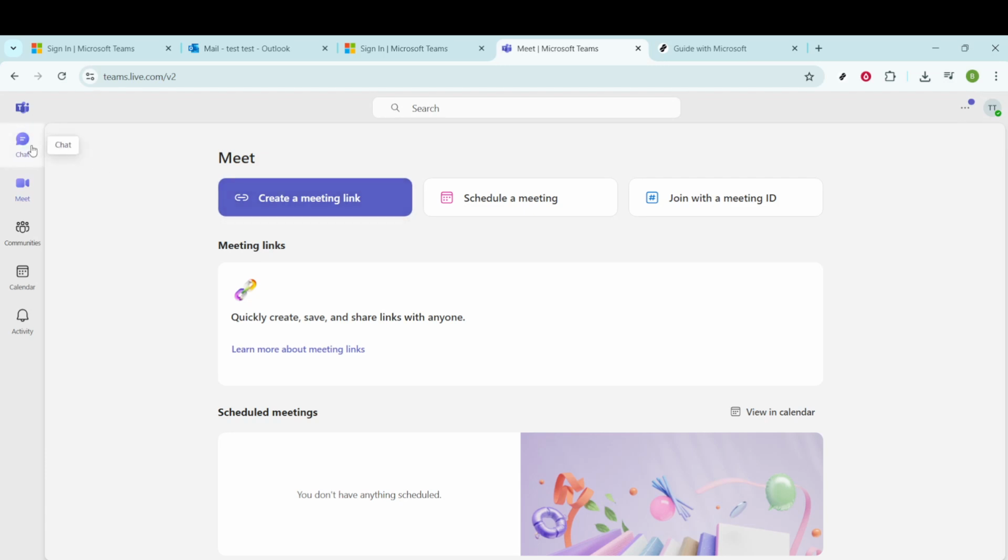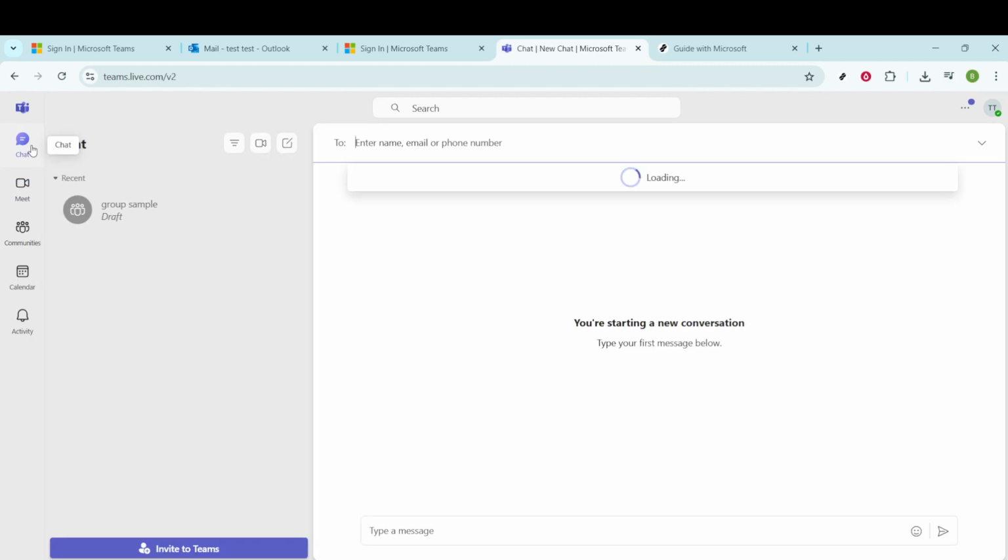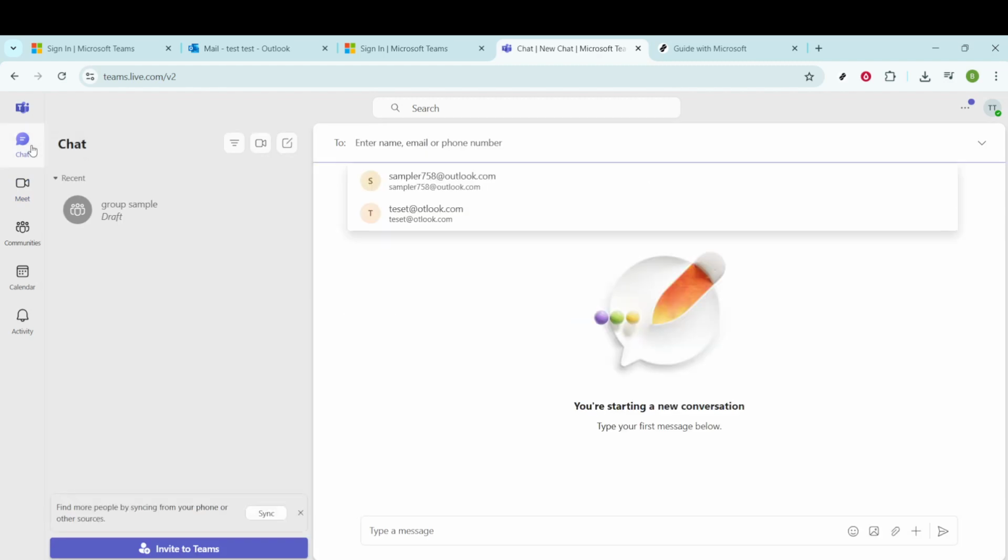Now, navigate to the chat icon on the left sidebar and click on New Chat. This might seem a bit unrelated as we're talking about meetings, but it's simply the way to access the section where you'll initiate a meeting. It's a good starting point to initiate the sequence of actions required for changing your display name.